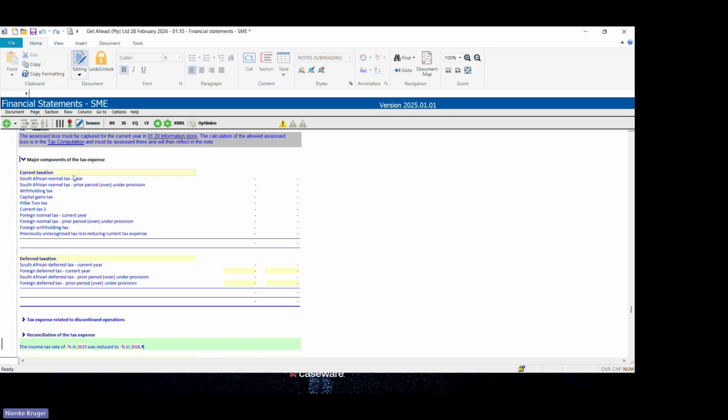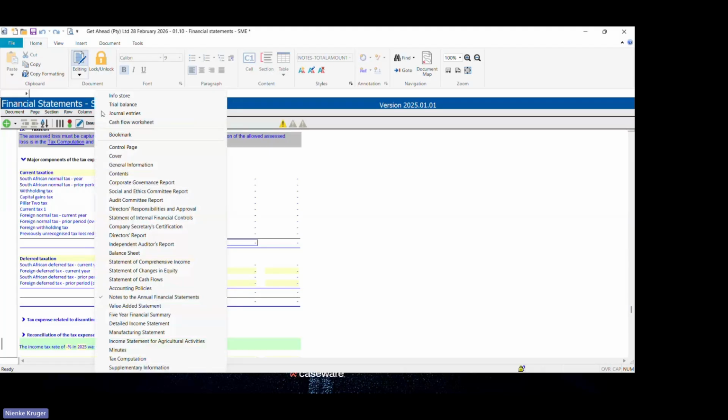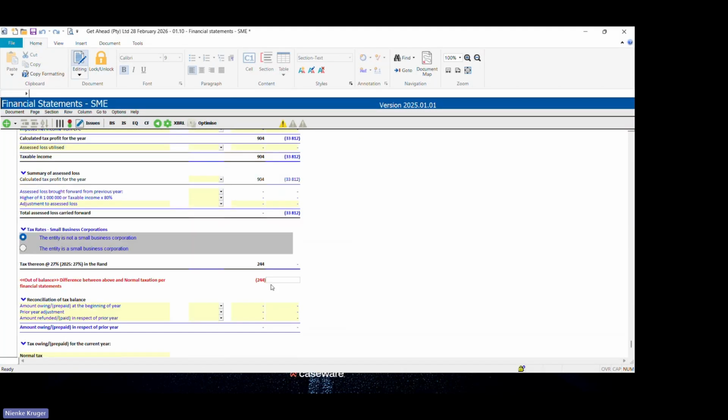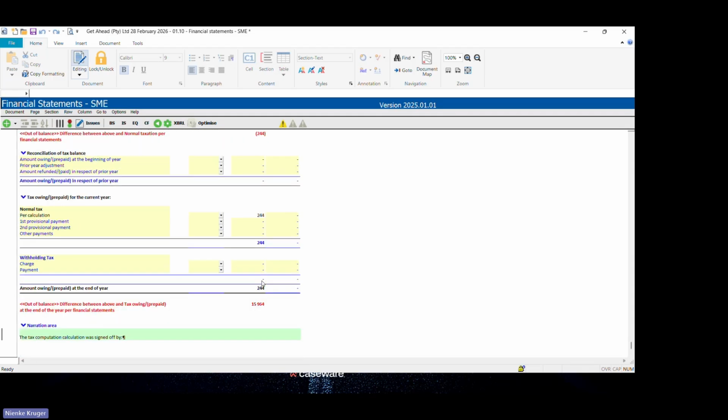Now that recon at the back looks at the current tax figure, right? So it looks at this figure here and asks, is there a difference between the two? If I go back to my tax computation, yes, there is a difference, because there is 0 tax and here it's saying my tax should be the 244. So I need to pass a journal for the 244 so that it is correct. So that's the first section of your tax computation. Then you jump into your second section, that is your tax balance.